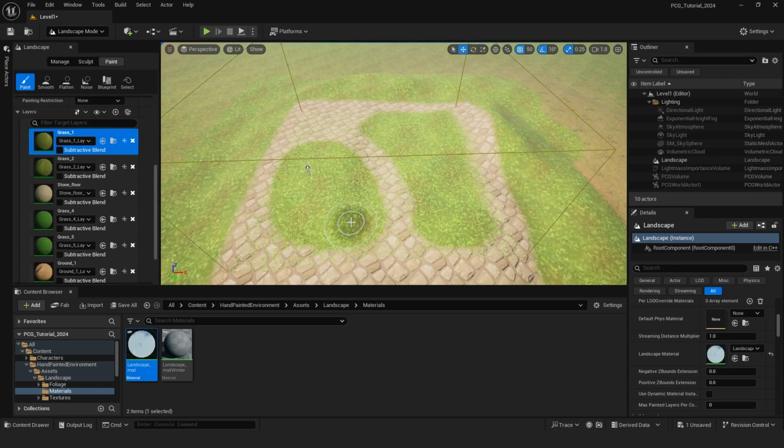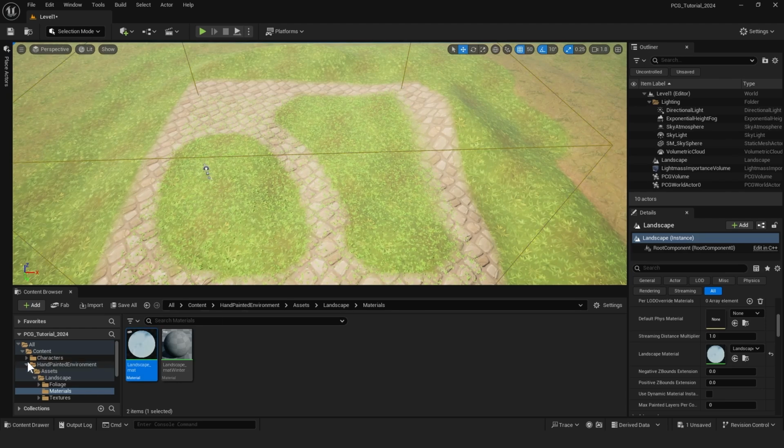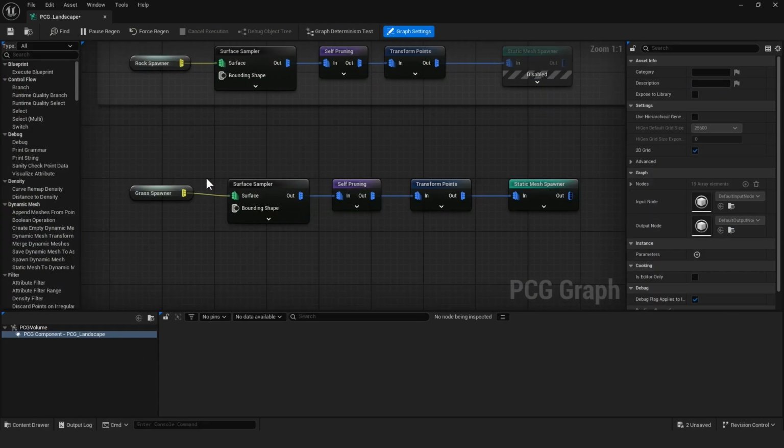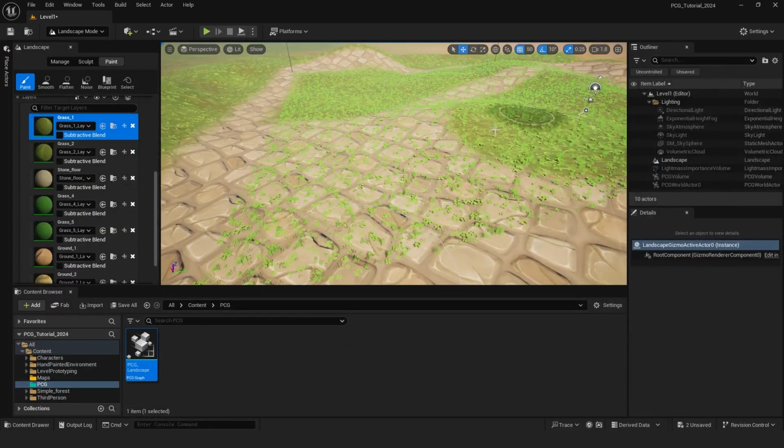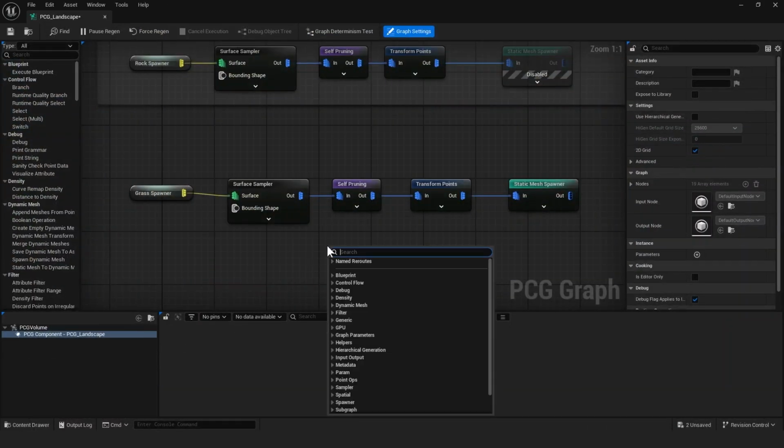All right, so now that I have this texture painted, I'm going to go back to selection mode and we are going to go back to our PCG graph. What we're going to want to do is use a filter, in this case an attribute filter, to separate the grass from landscape materials like this stone. So to do that, we're just going to simply right click in this empty space and look for the attribute filter.